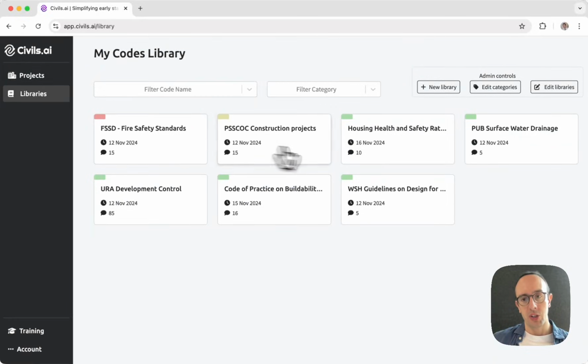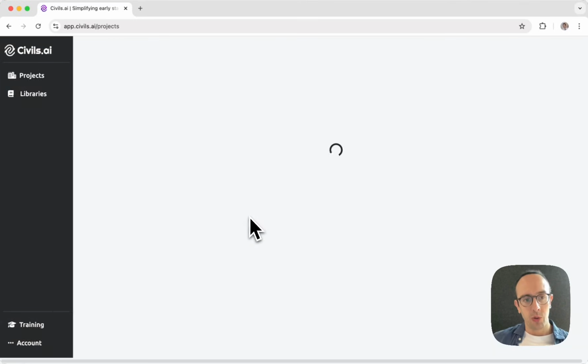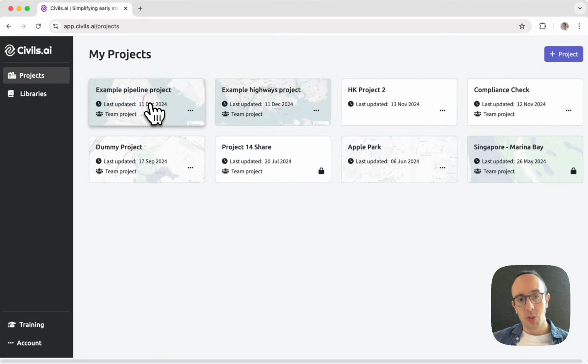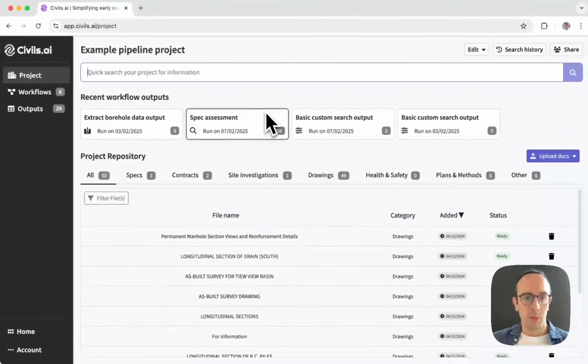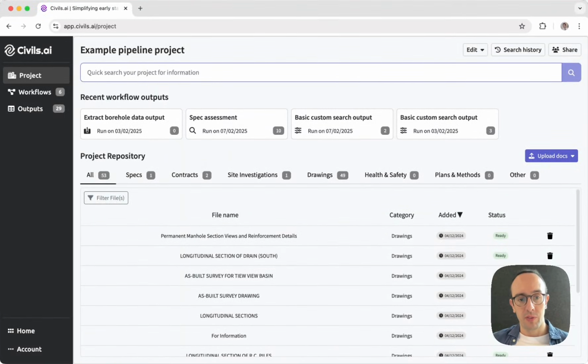So we have this search feature, and you can upload and create your own libraries with your own documents in here. But what I'm going to show you is, on the project level, how you can use Civils AI for bidding and tendering. If I click here, example pipeline project, this will take me to a water project where I've already uploaded a bunch of the tender specifications and contracts and documents like drawings and reports relating to that tender. I'm going to show you how we've built automated workflows on top of this search feature I was just showing you.